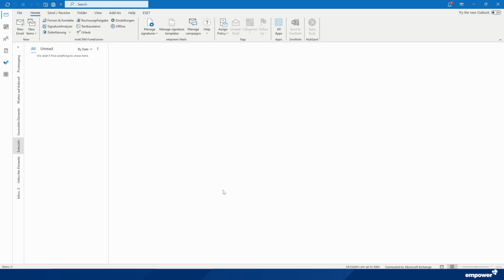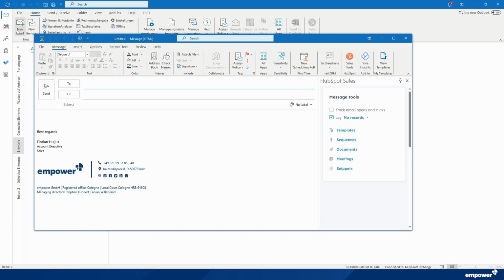Let's start in Microsoft Outlook. As soon as users open a new email, Empower automatically provides a current and corporate design compliant email signature within the email. All that's left to do is compose and send the email.